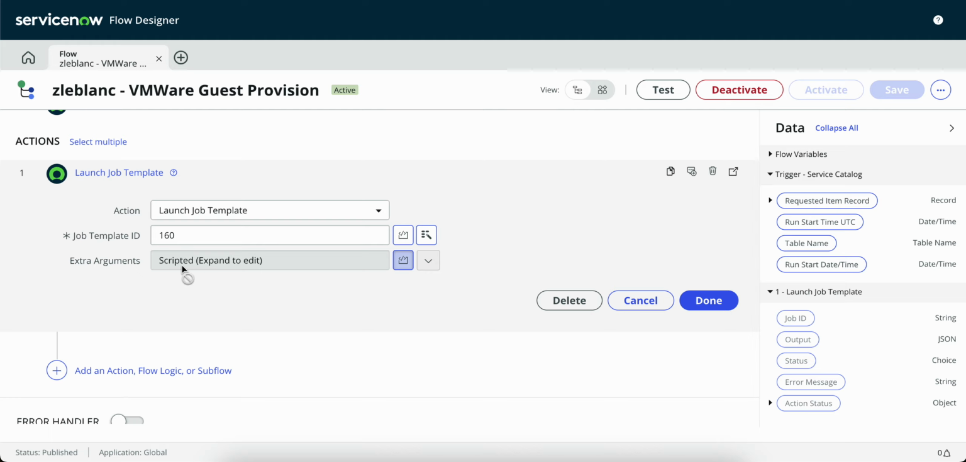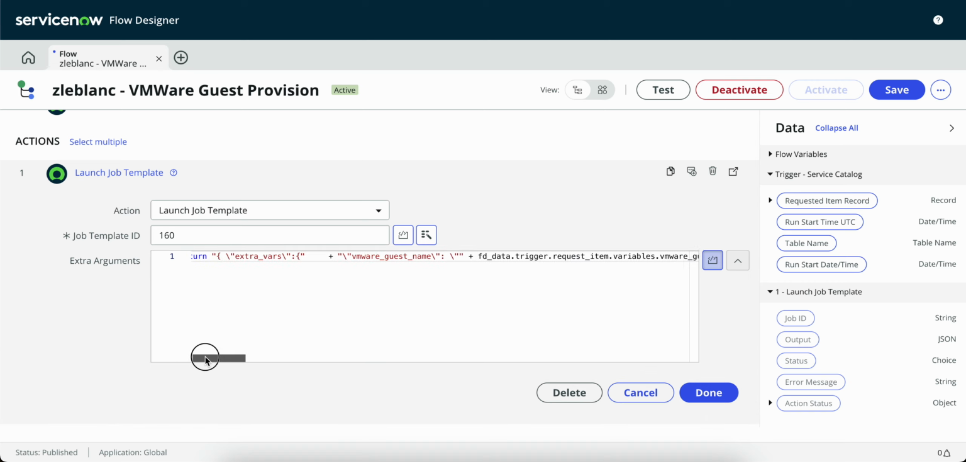And the most important part here is this extra arguments. And I did a scripted version. If I click on it, it's actually pretty gross. But I formatted it in the blog post so it's a little bit clearer to see what I'm doing here. But effectively, I'm just returning a JSON payload. And I'm building it with the object that comes into the flow.